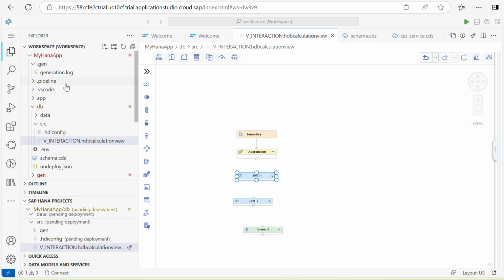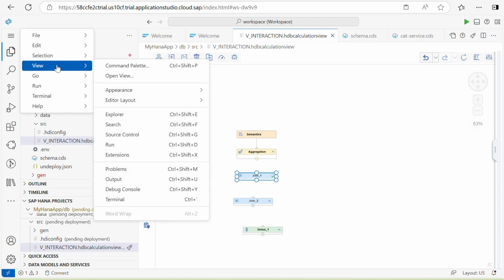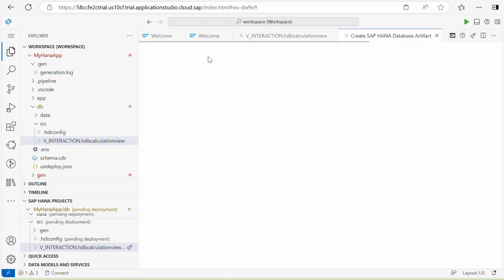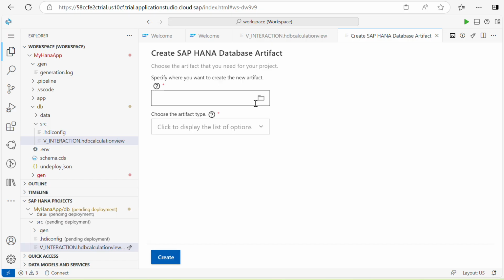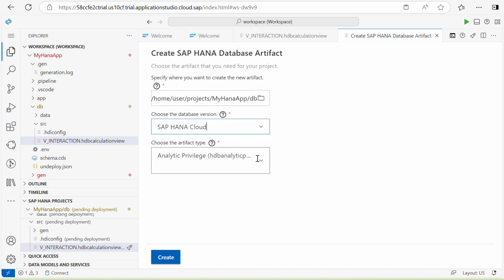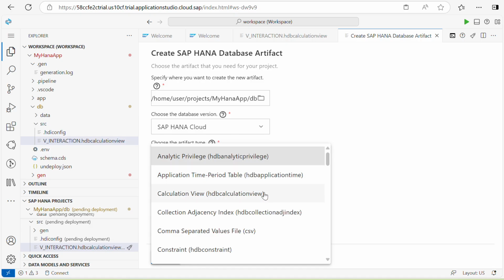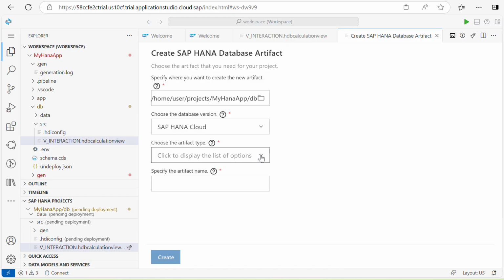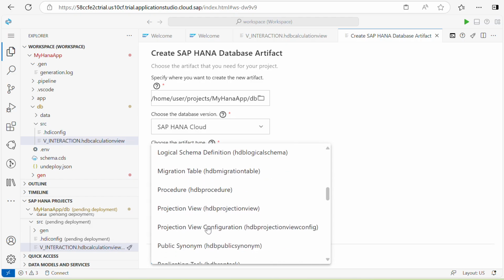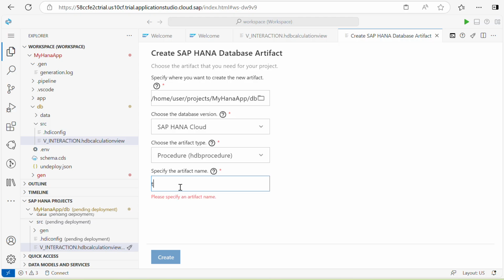Now I will show you how to create a stored procedure. Same steps we have to follow. Open the command palette, create SAP HANA Database Artifact. Here instead of calculation view, we have to choose stored procedure. Choose HANA Database. Then here we need to select the stored procedure. Here select procedure. Then you have to give some name. Specify the artifact name. Then we need to click on create.